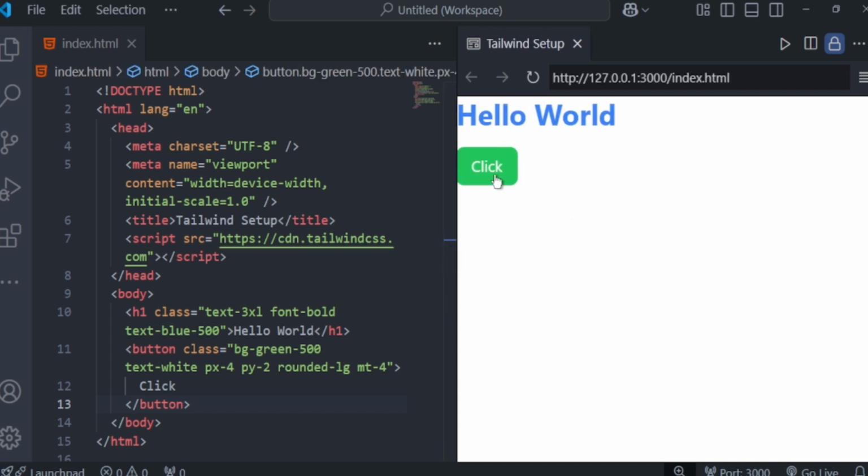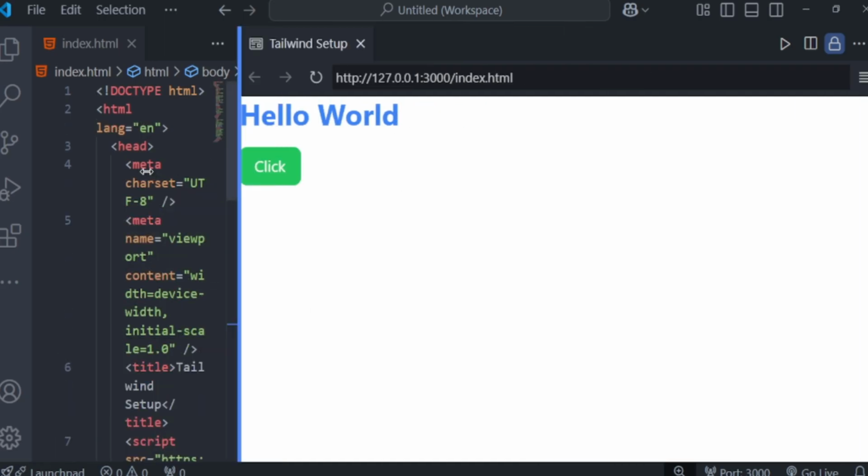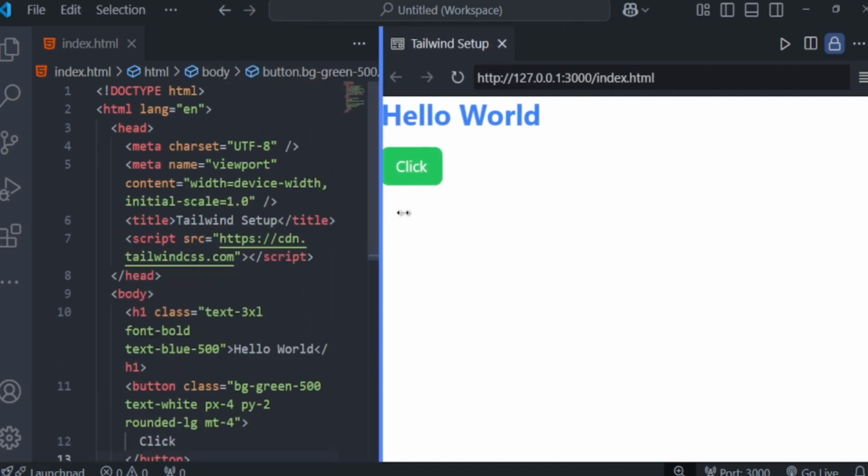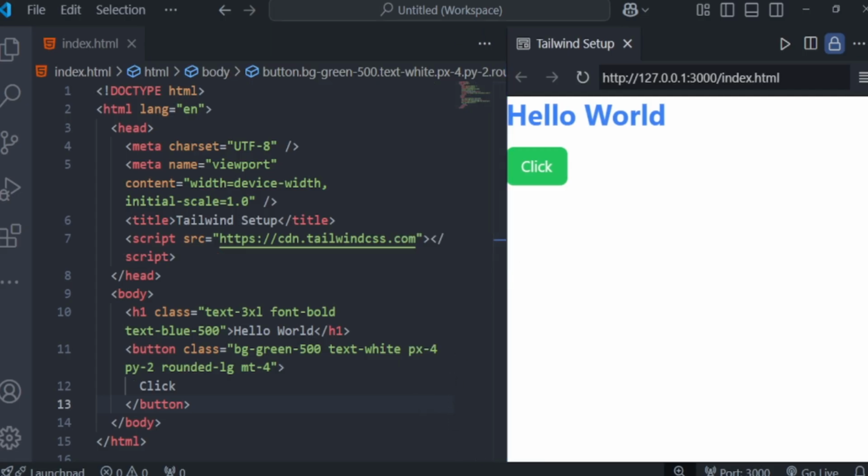And that's it. With just a few lines of code, we've set up Tailwind CSS and used its utility classes to style a heading and a button, all without any frameworks or extra configuration.